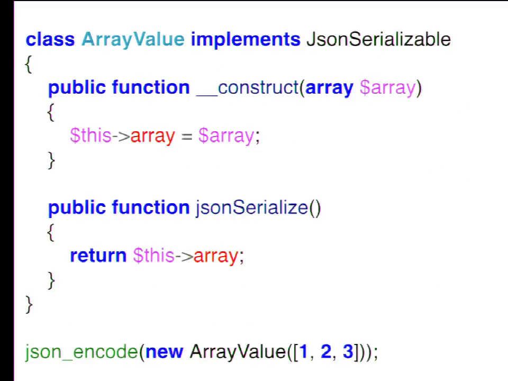There are two functions, json_encode and json_decode. They're basically the equivalent of serialize and unserialize. Then there's also a fairly new addition, the JsonSerializable interface. It boils down to something very similar to what we saw with the Serializable interface. You just get this jsonSerialize method that you need to implement, and then this will be used during encoding.